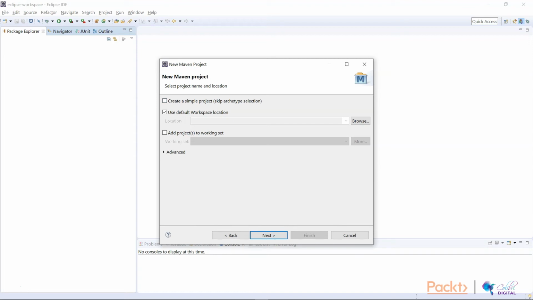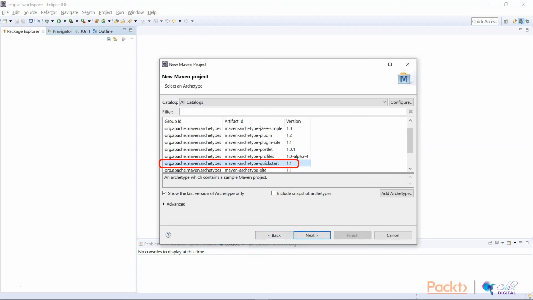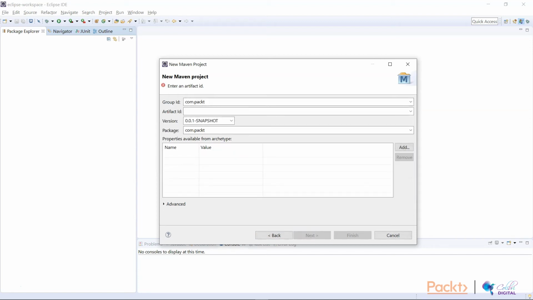I'll leave that alone, and I'm going to choose a Maven archetype quickstart. That should be fine. I'll leave the package as com.packed. Here I'll call this packed banks. And down here, let me take this and make the package just com.packed. And we shall finish that.